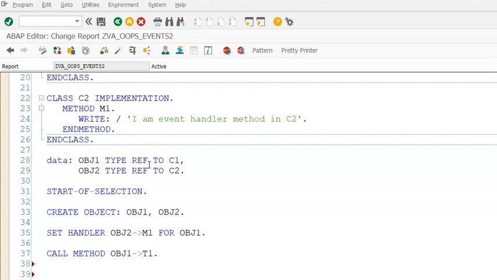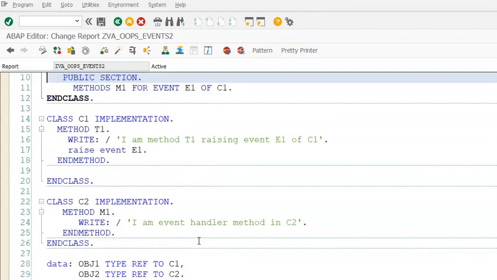I'll keep this entire thing in the Word document. So in this, we have exhibited how we can trigger the method of one class from another class, making use of the event concept.